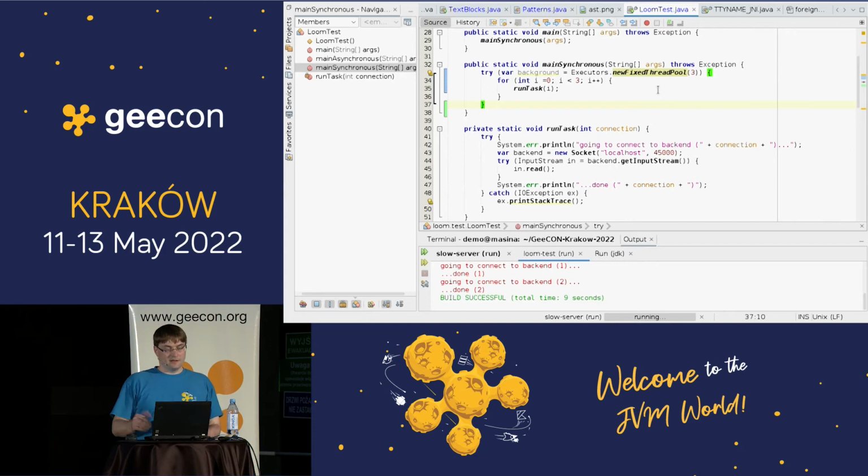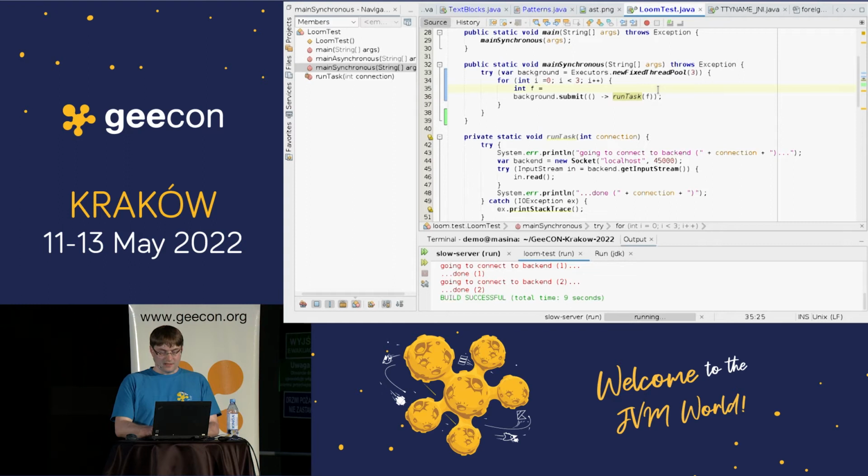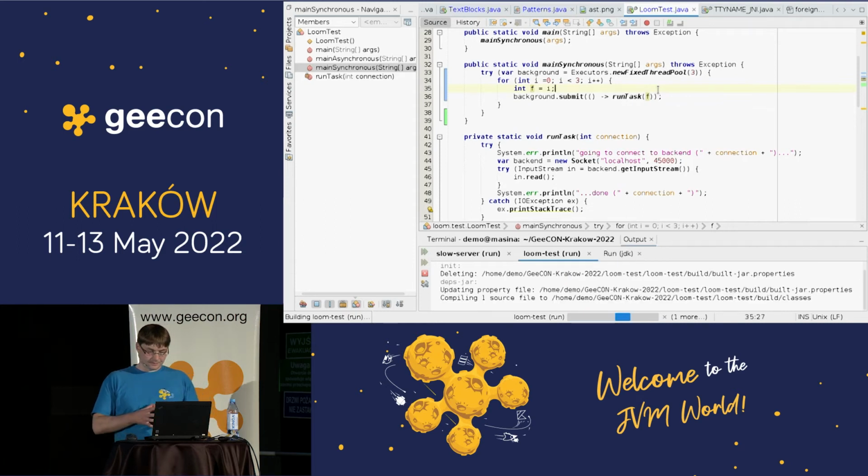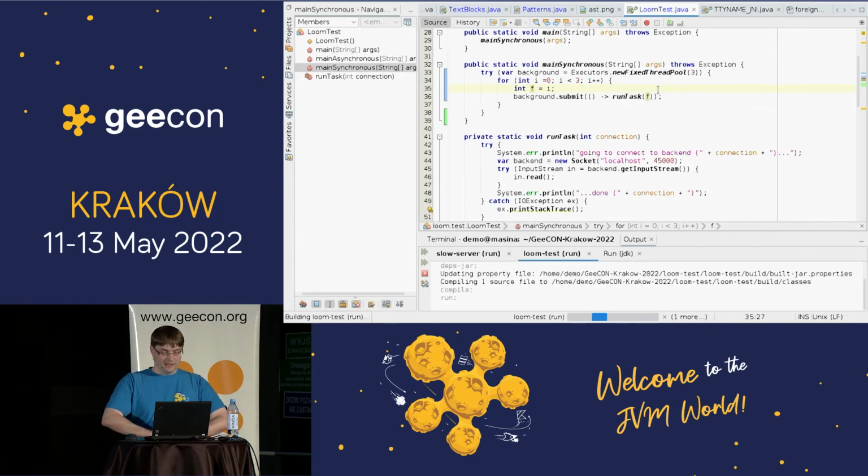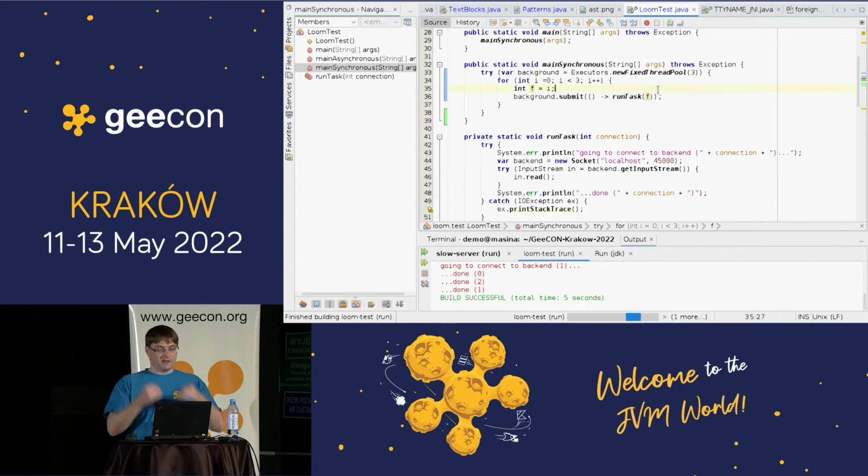the tasks are finished. And we actually need to pass the task into the executor service, and we need a final variable to pass to the lambda here. And if we run this, we actually run the tasks in parallel, and they finish much faster.